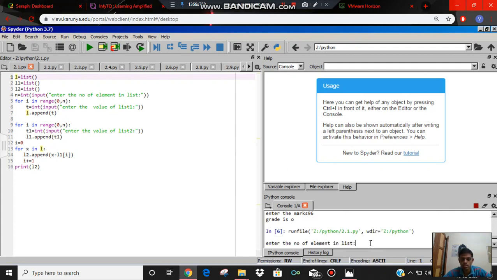I'll give the size as 3. The first list elements will be 10, 20, 30. And the values of the second list will be 5, 15, 25. So the difference will be 5, 5 and 5.